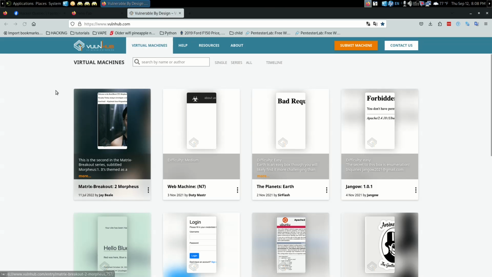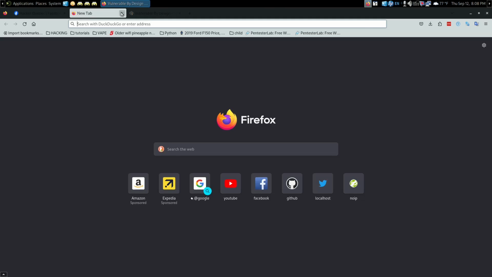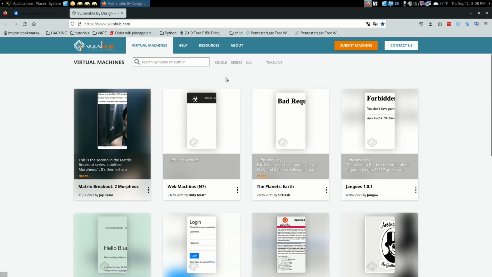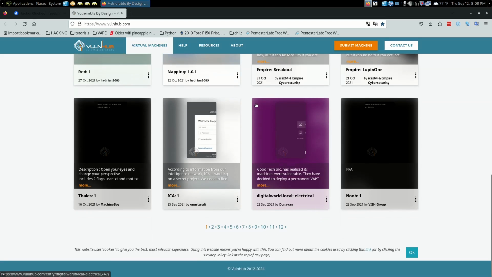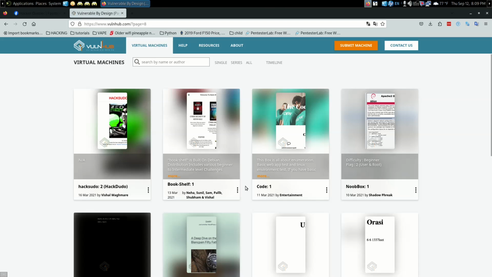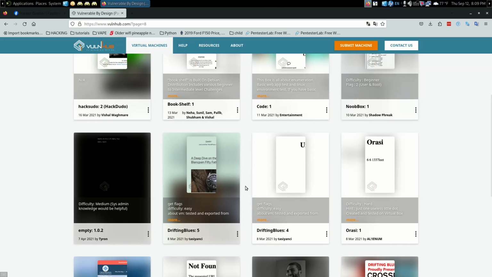It's going to automatically open it up, so we don't even have to go to it. And this is where I get my pen testing machines. And you can do a search for what type you're looking for. You can get the series or a single. Some people put out a single exploitable ISO. Some people do them in a series. They'll have like volume 1, volume 2, volume 3. But you can just look through these and hand pick what you want. And there's a ton of them in here. So you should be able to find exactly what you want.